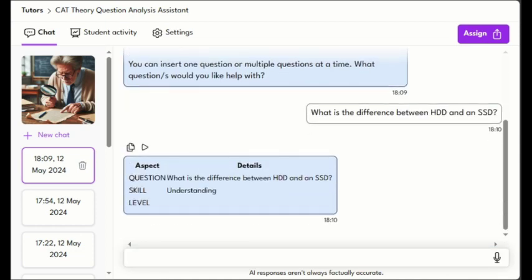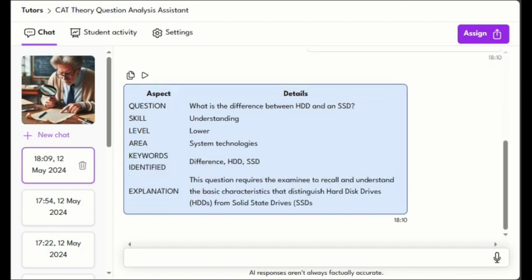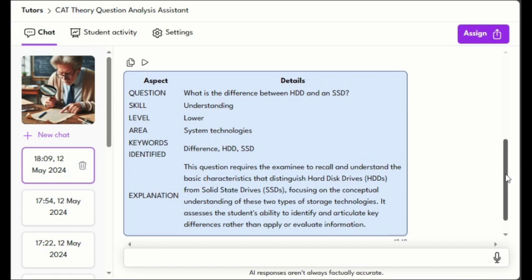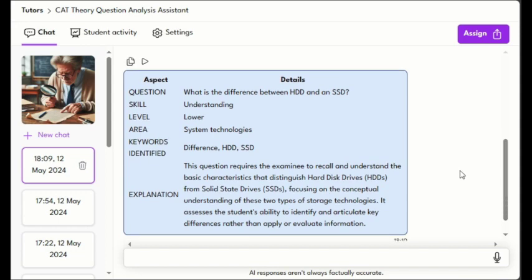Right, it creates my table, and here come all my options. Question, skill, level, area, keywords identified, and the explanation. And there you go. I already have everything that I need for this question. It is an understanding skill. It's a lower order question. It falls under system technologies. The keywords that it identified were difference, and then the two main devices that I recognized there. And then it tells me a little bit about this type of question.